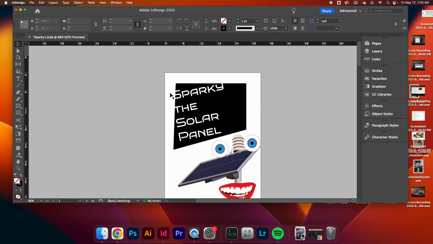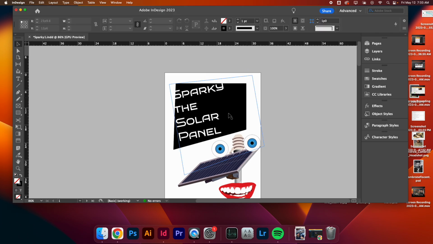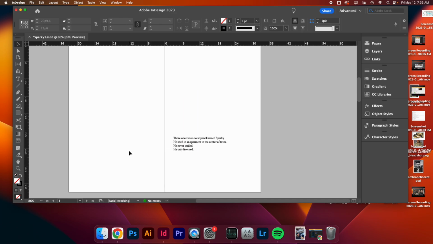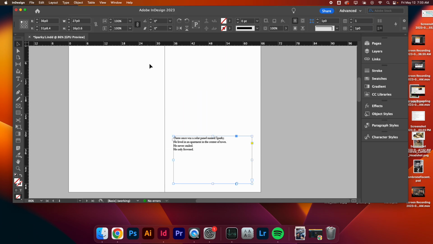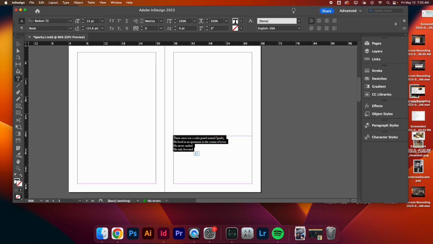So on the front page, I've got some text. I've got a rotated text box in a nice rotated shape that's a little deformed. I'm pretty happy with that, but notice the inside covers here are pretty boring. So first thing, I'm going to just go in here and set a character style.